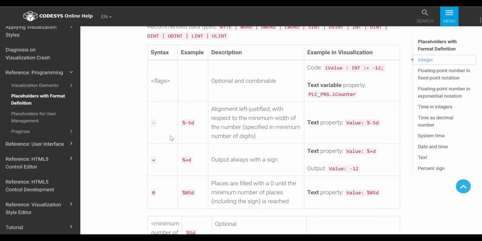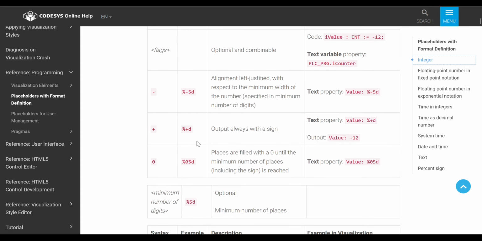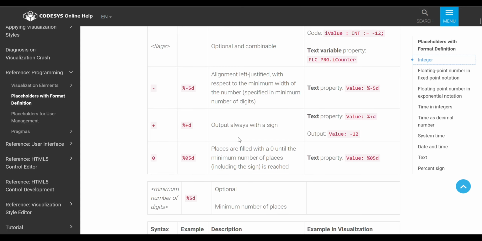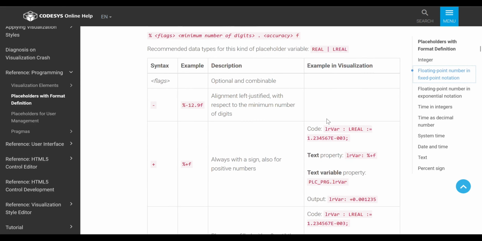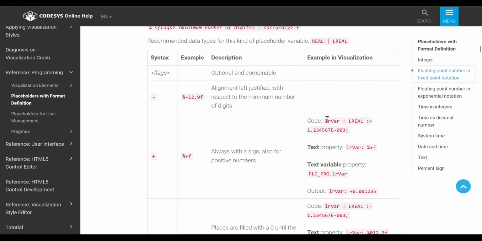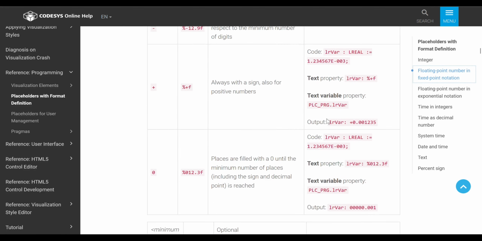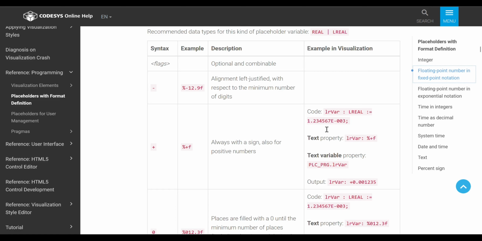So if we look at integers, there's some flags using a D, and there's different things you can do to show the number of leading zeros or trailing zeros or total digits displayed, and whether to show the sign, plus or minus. And then for floating point numbers, similar: the number of digits before the decimal and after the decimal, leading and trailing zeros, and showing a sign. So let's get into that.